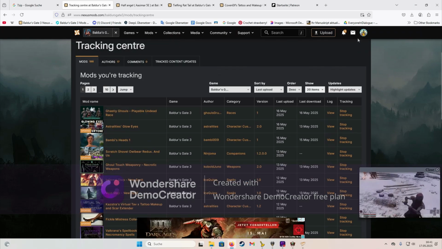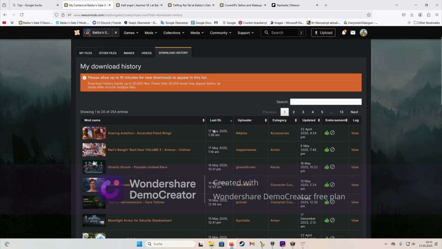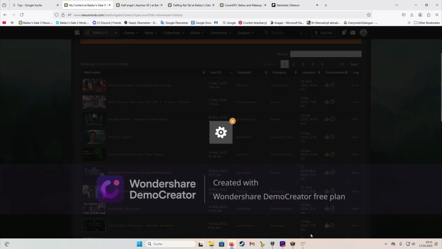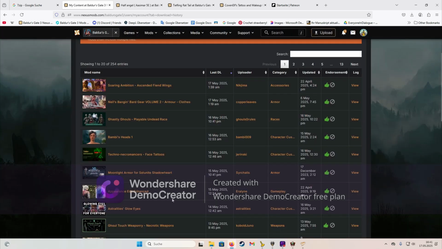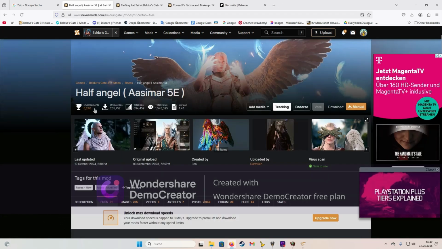So, good. Then you go to download history, and here you can see all the mods you have downloaded. And I forgot to endorse one of the mods. Okay. Yeah, here you can endorse the mods. You can see what you have downloaded, from whom, and everything. Might be useful later on. Good. Now that you know all that, it's time to download a mod.